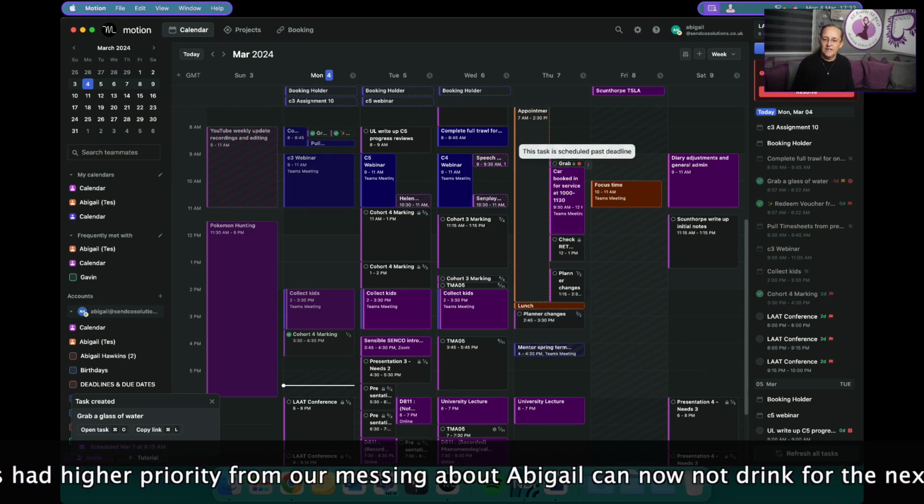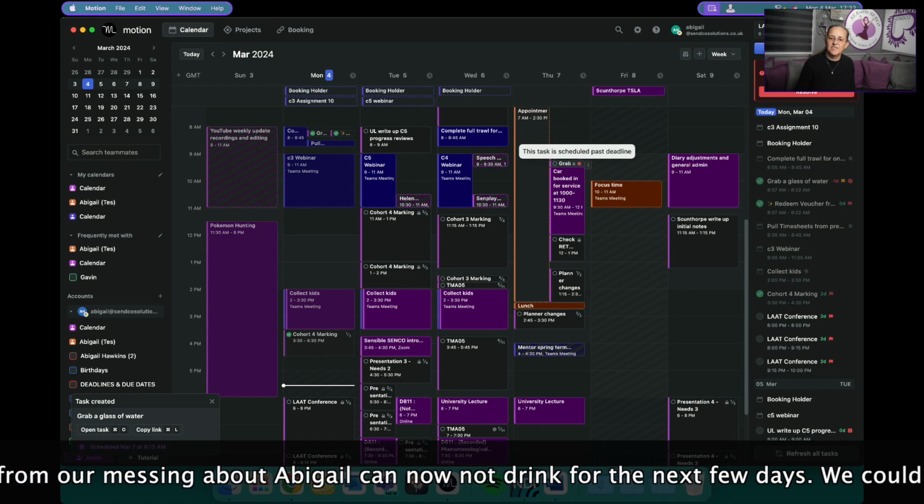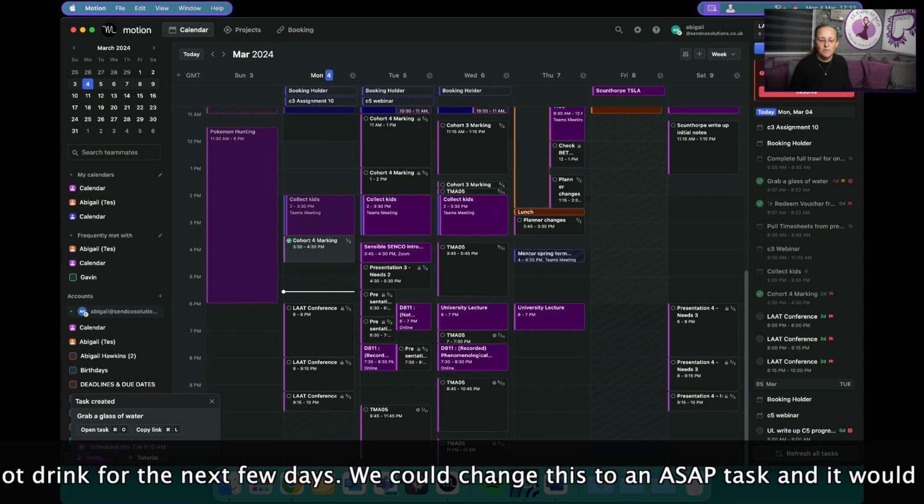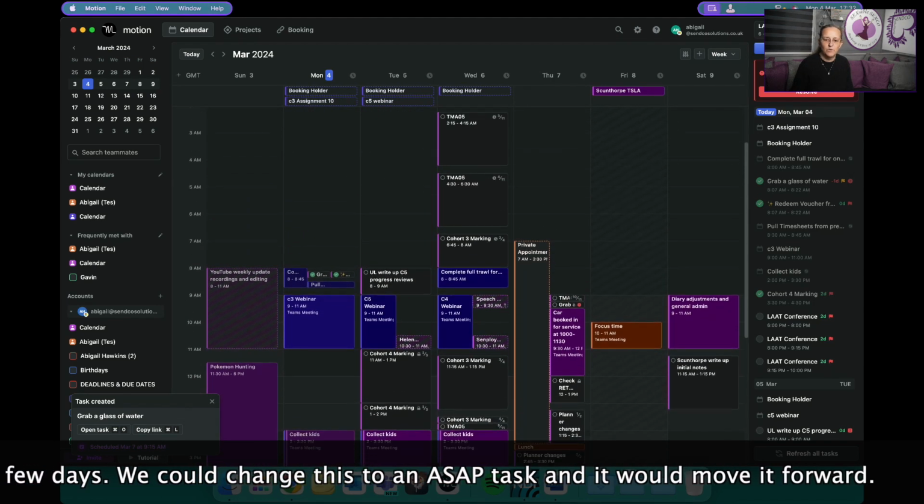It's there. And you can see there's a little red one there that says this task is scheduled past its deadline. So basically it's saying, Abigail, you've got no time in the next 2 days to go and grab a glass of water or have a wee.